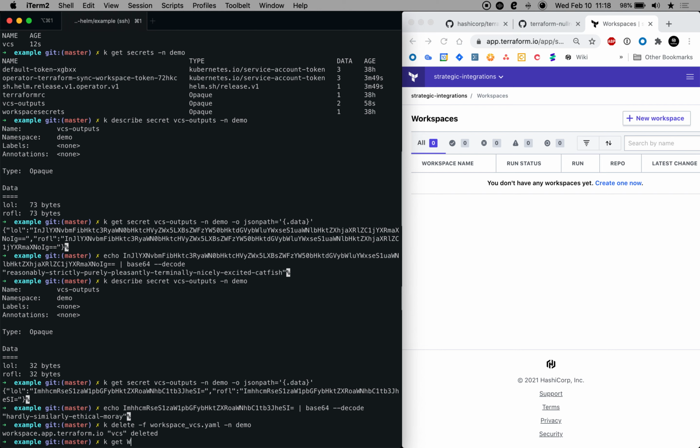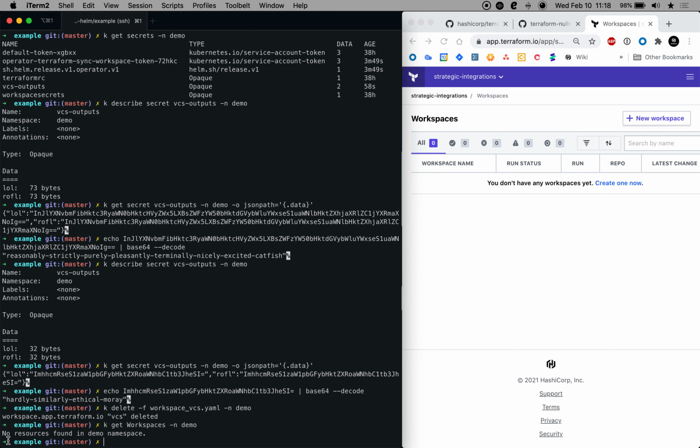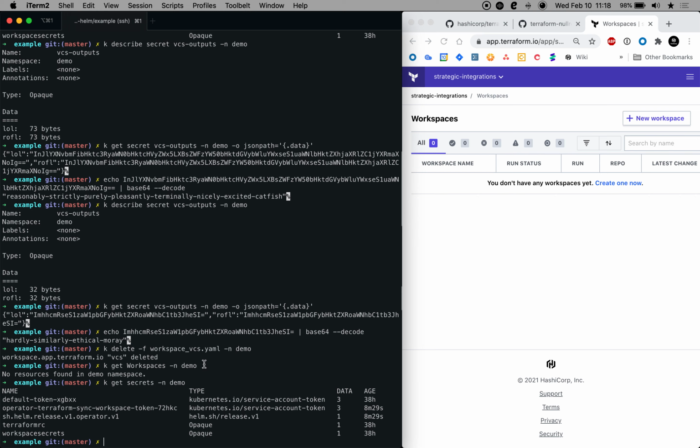So if we get workspaces, no resources, and if we get the secrets, you can see that the VCS output secret was also cleaned up.